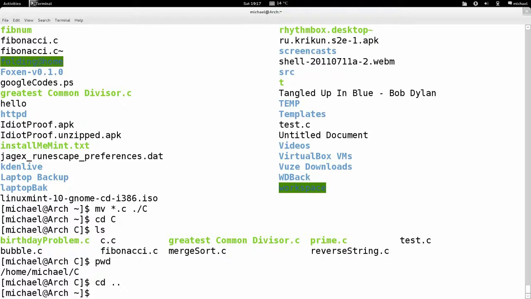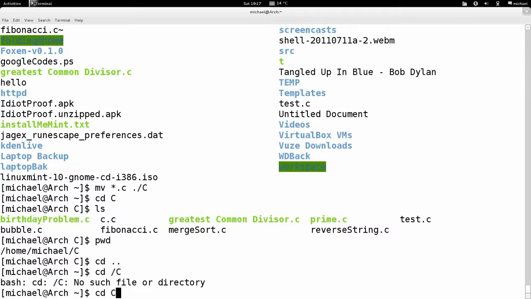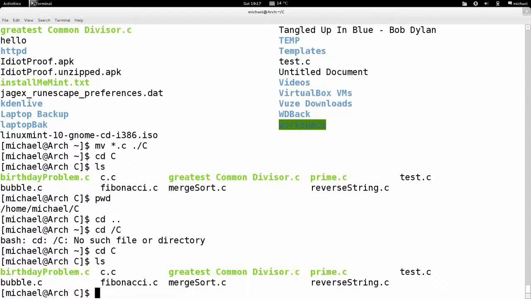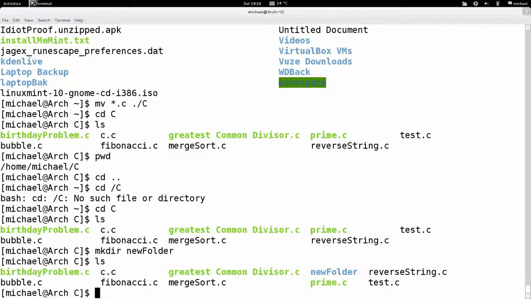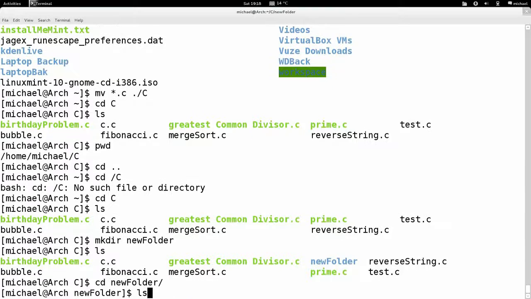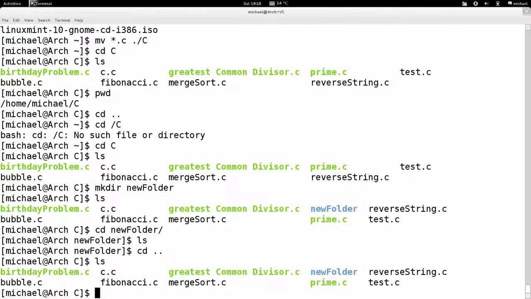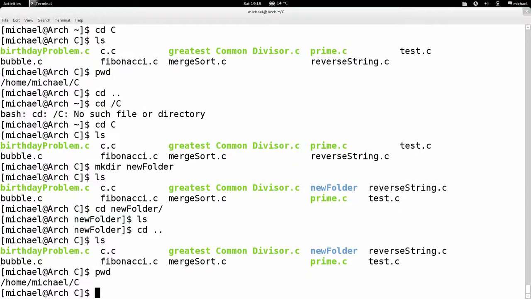Now let's say I want to copy all those files that I've just moved into a new folder. Okay, I'll make a new folder right now. So I want a clone of it. I want all these files again in this new folder, because currently there's nothing in it. So I'll go back a bit. ls, see that I'm in my C folder.